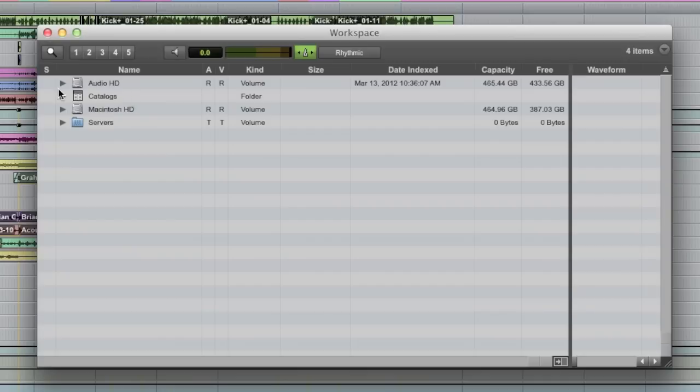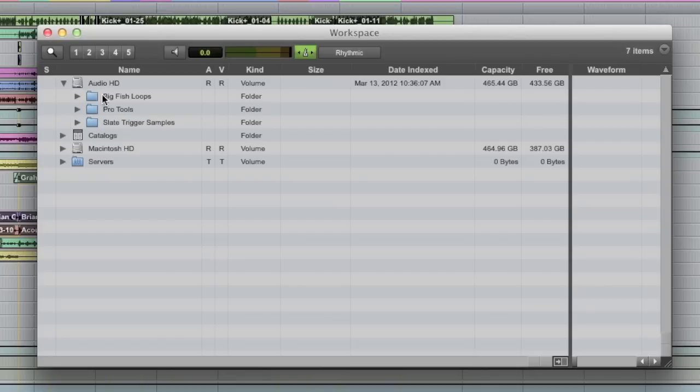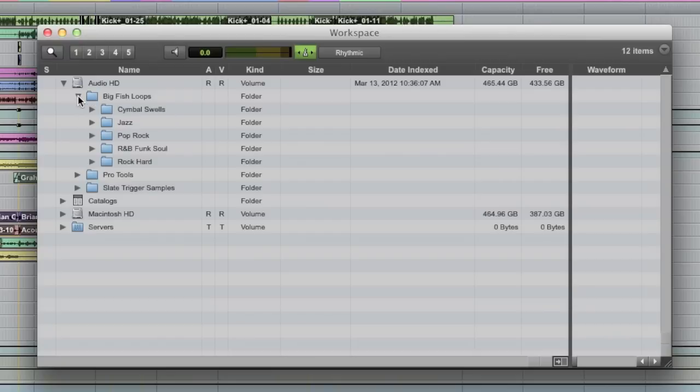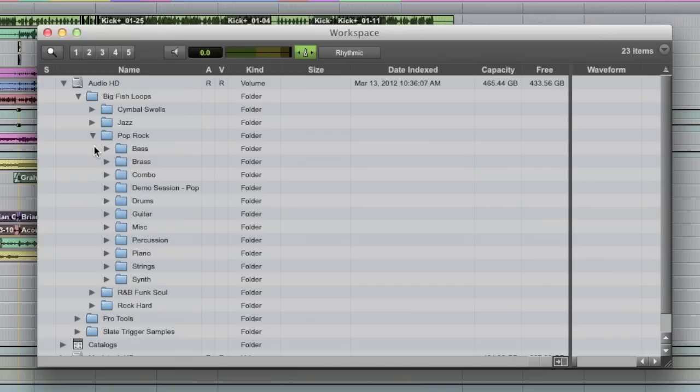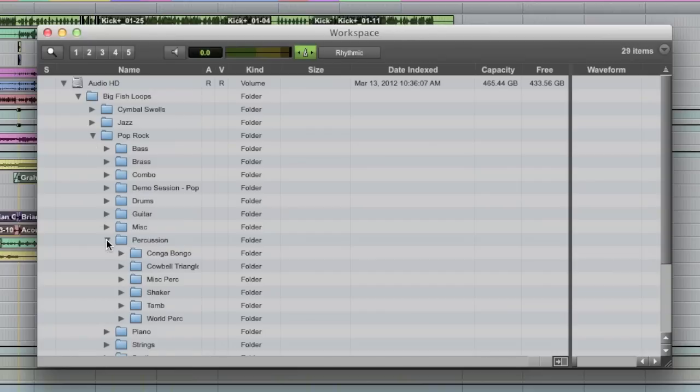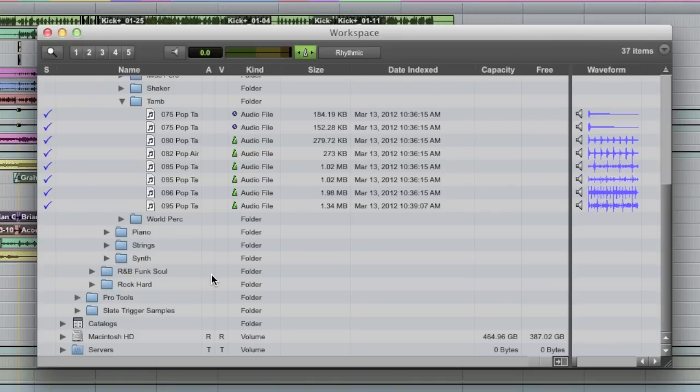So in my mind, I'm going to look for my loops. I know my loops are on my audio HD, and so I'll arrow down. And I have a folder called Big Fish Loops, and these are where I've just stored all the loops from Big Fish Audio that came with my Pro Tools rig, okay? I don't really have anything other than what came stock. So I'm just navigating to where I know I probably have some tambourine loops in the Pop Rock folder. There's a folder called Percussion and Tamb, okay? So there's a tambourine folder.